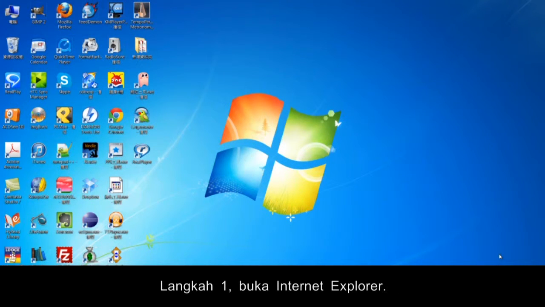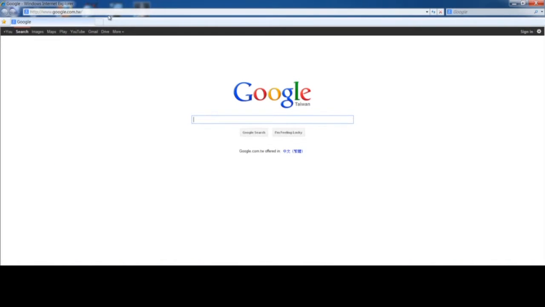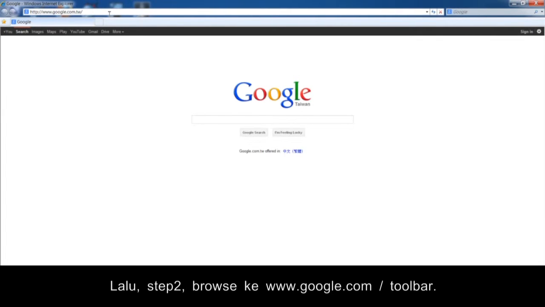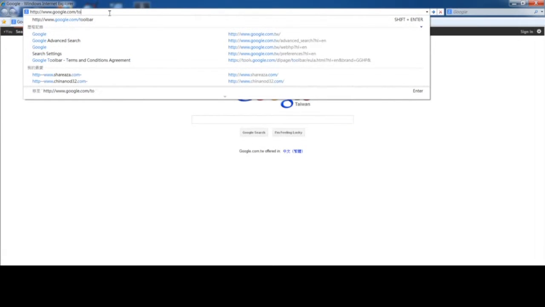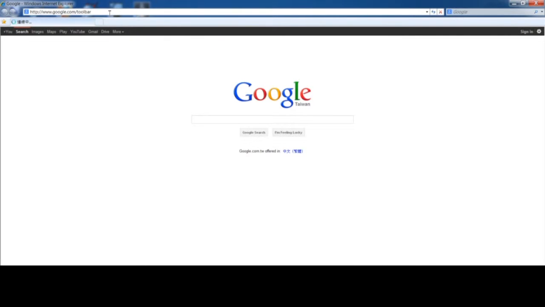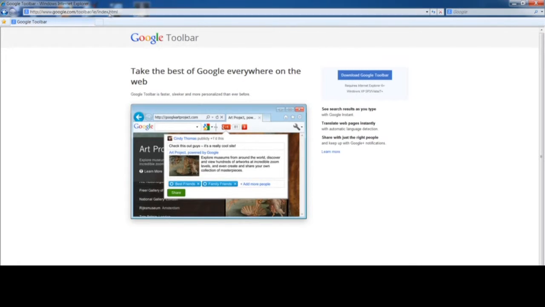Step 1. Open Internet Explorer. Then step 2. Browse to www.google.com/toolbar. Then click the Download Google Toolbar button.